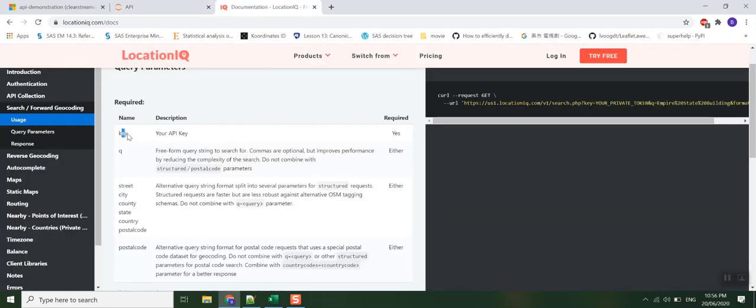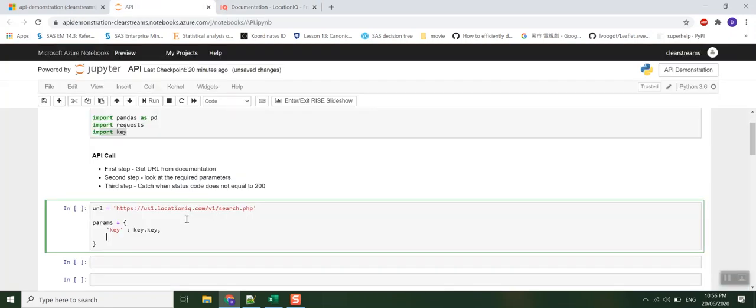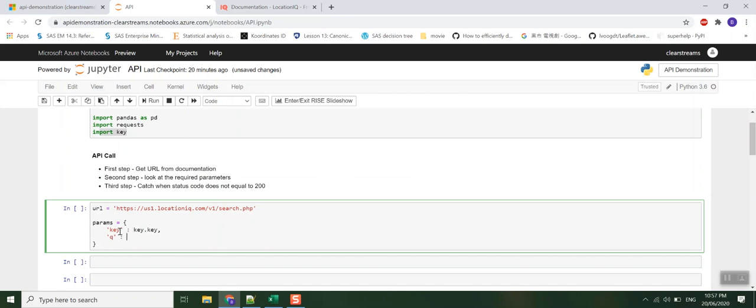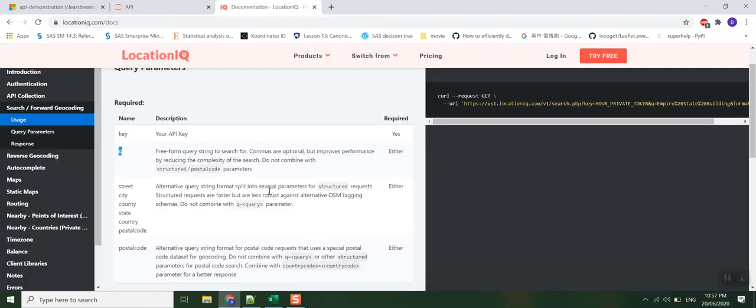What is the other parameter which we need other than key? Well, it's basically q, and q is a free form query string. In order for the API to give us a latitude and longitude, we need to give it an address, right? Otherwise it doesn't know what latitude and longitude to give back to us. So we need to define q. Notice that key and q are exactly the same as in the documentation. It's compulsory that they're exactly the same, the spelling is the same. Just for testing purposes, we'll say 30 May Road, Auckland. That will be our query which we send to the API.